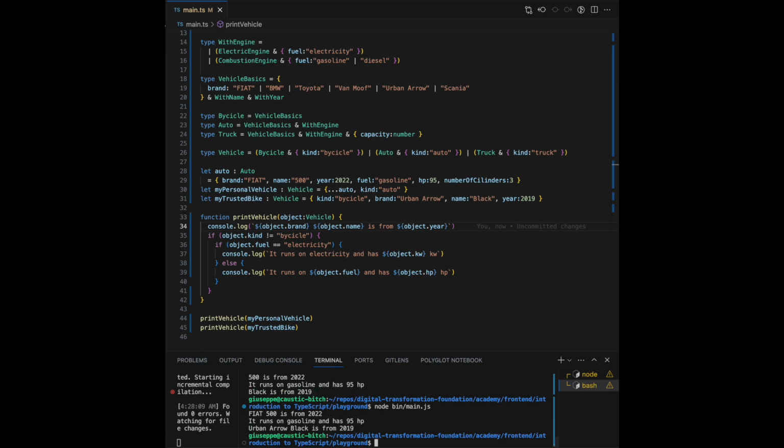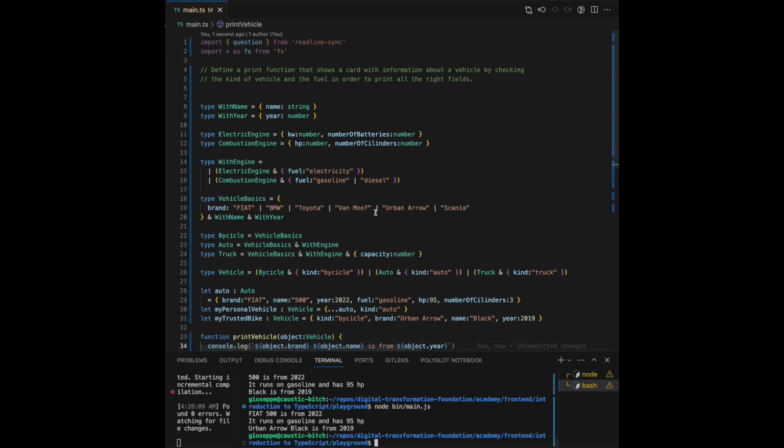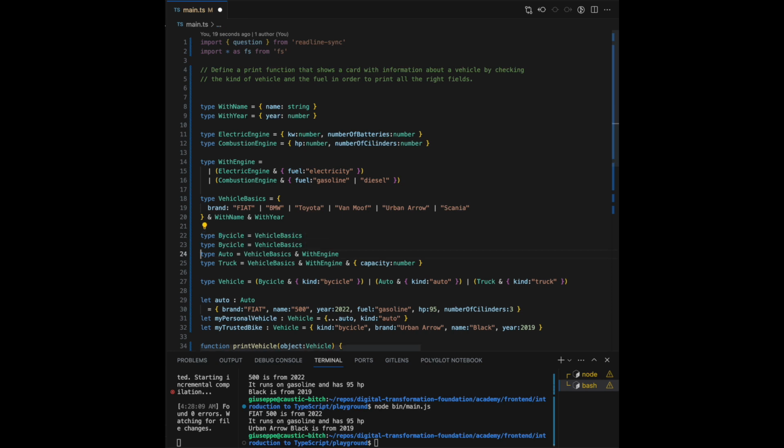Oh, Fiat 500 is from 2022, it runs on gasoline and has 95 horsepower. Urban Arrow Black is from 2019. Okay, very good. I am actually quite bothered by the fact that the Urban Arrow is not electric in our example, because it really should be. So, okay, let's say that, yeah, it's really bothering me.